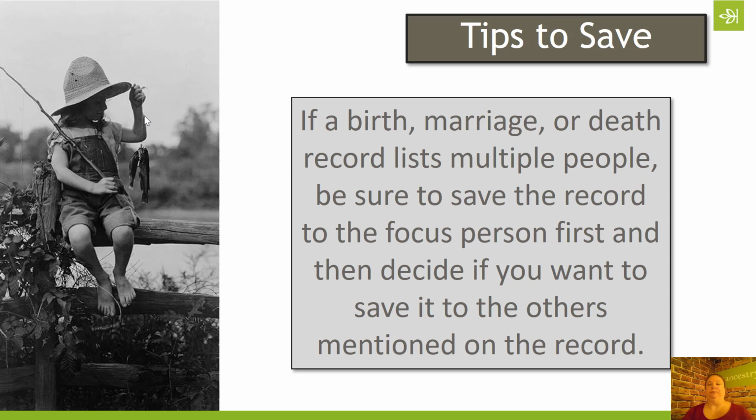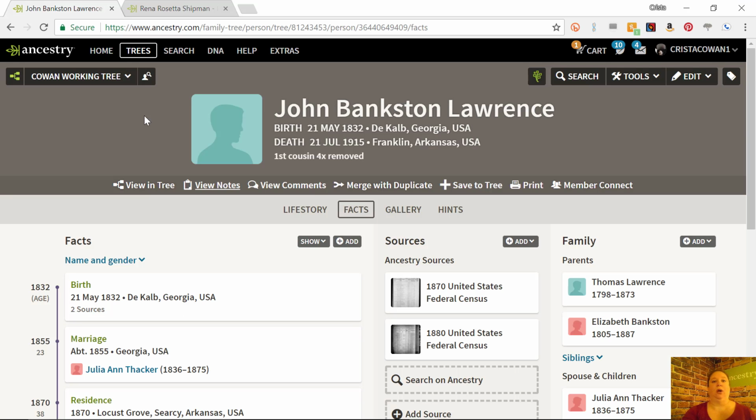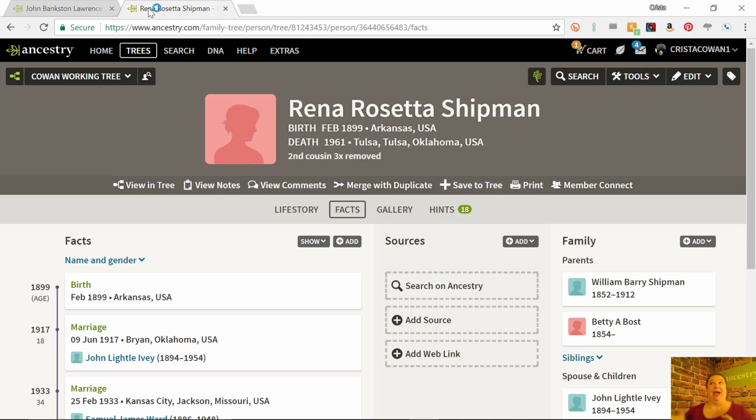But the idea is you need to look at that record carefully. It's part of that record analysis and determine who the focus person is. Who is this record really about? Is it about the bride and groom? Is it about the person being born? Is it about the person who died? And that record, again, might list their parents and a spouse. So you've got 3 or 4 people listed on a single record. So you have to decide, again, who this record is for, and you have to decide how you're going to save that record, because how you save that record will inform your future hints and will inform the hints of other people.